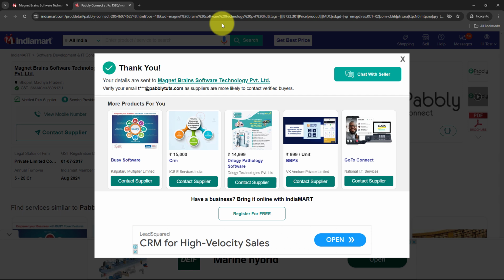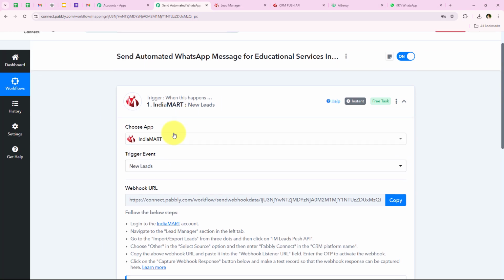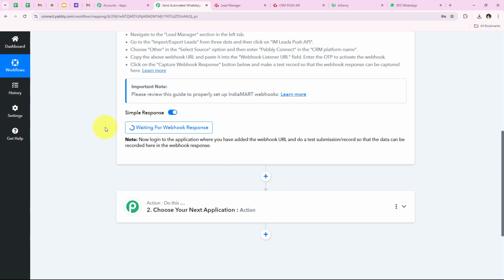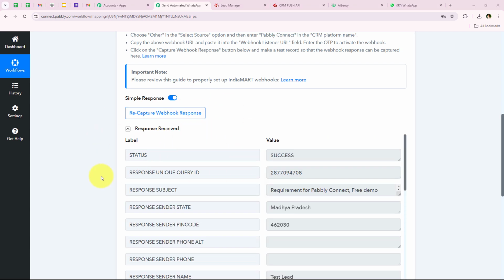So now what will happen is that IndiaMART will send the details of this test submission to our workflow. So I'm going to open my workflow and check whether Pabbly has captured the response or not. So here I'm going to open my workflow, and we are going to wait for a few seconds in order to capture this response. And as you can see, we have successfully received a response.